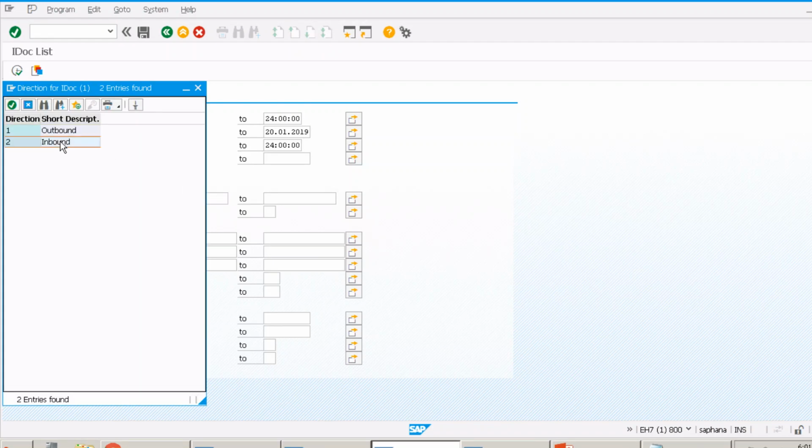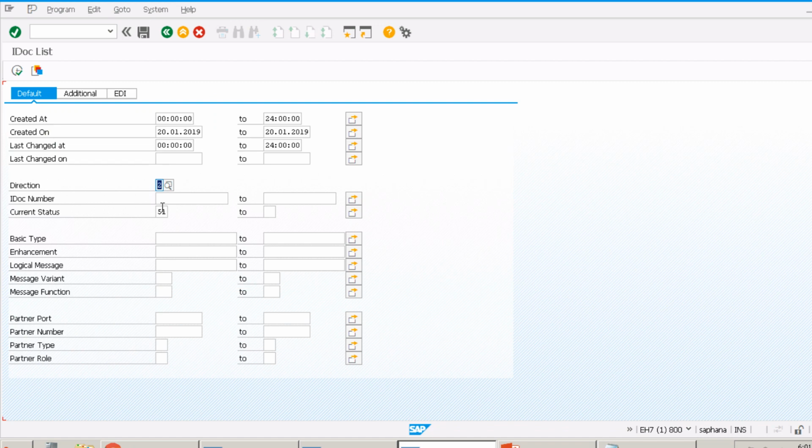It is called inbound, so I will give direction as inbound. I will give all the documents that have come from an external system to our SAP system, which are inbound, and which are in error status, today's date. Let's give me that output. But tomorrow again I will come and again I have to execute the same report. So every time I have to give this 2 here, 51 here. I don't want to do that.